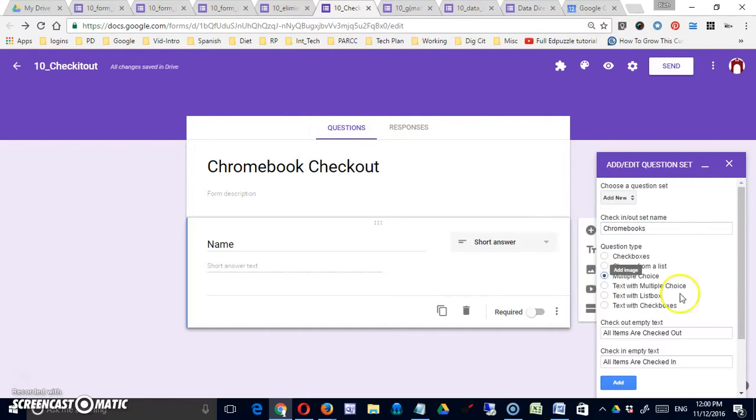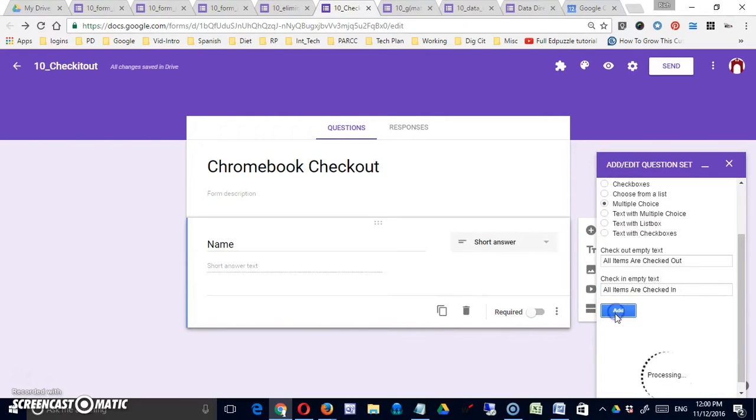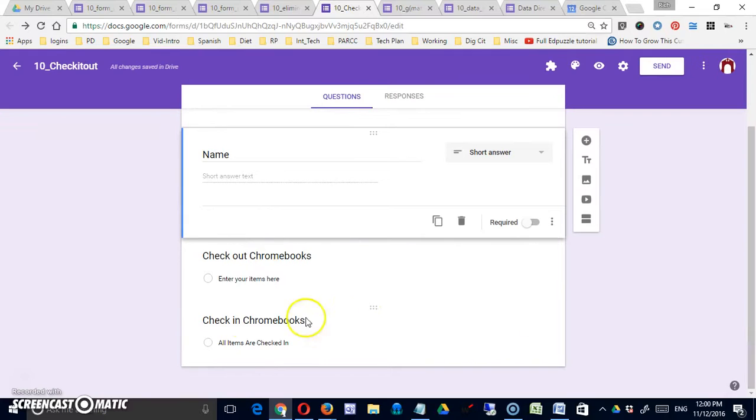I'm going to change it to multiple choice. And it's going to create for me two questions. One showing the Chromebooks that are currently available and one showing the Chromebooks that have checked out. Now if none are available, this is the message that will be displayed, but you can customize that. If none have been checked out, this is the message that will display. So let's add this now. And see, it added the words check out and check in before my title. So check out Chromebooks, check in Chromebooks.